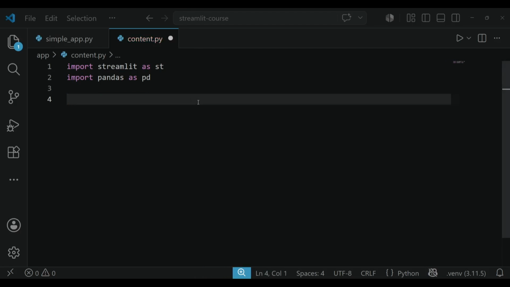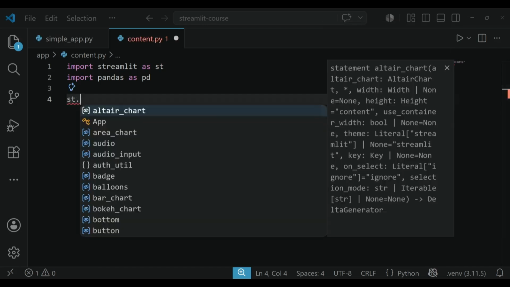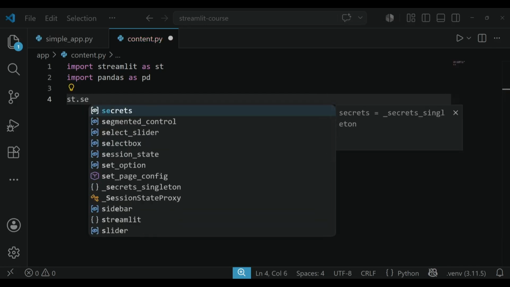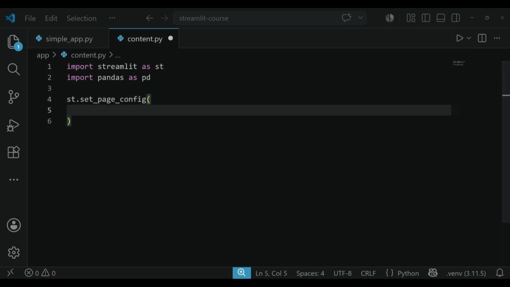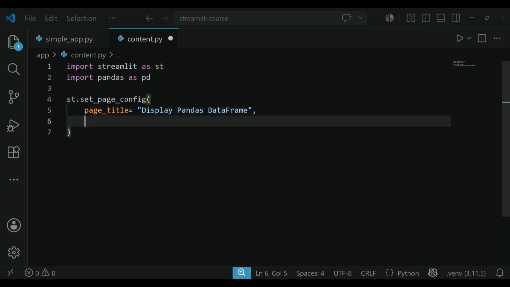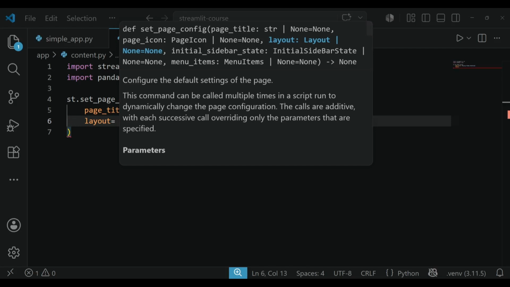Now let's configure the page. For that, I have to call st.set_page_config, and we will pass two parameters here. The first one is page_title, and let's say I will write here "Display pandas data frame". This we will see in the tab. And then the next is layout. I'm going to write it as centered.